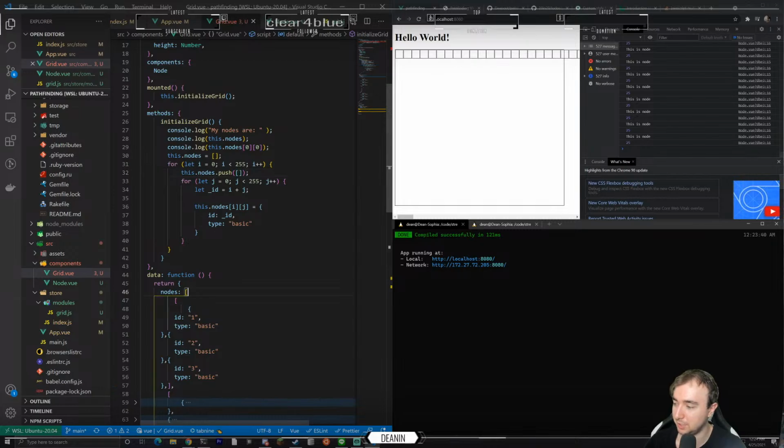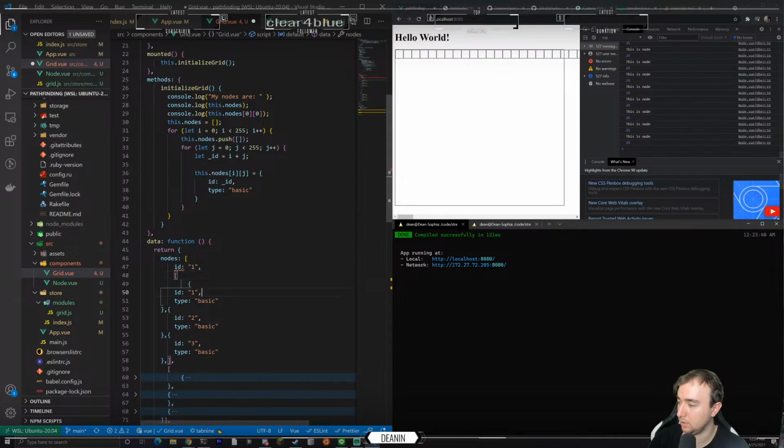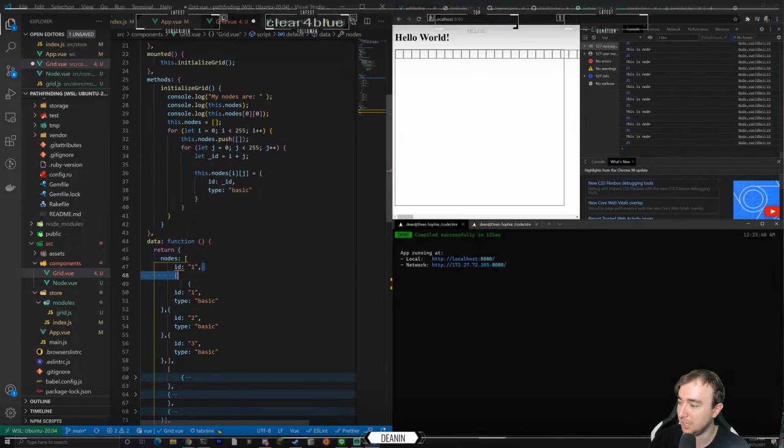Okay, so I guess like a row ID for each of these. Like this, maybe? This is going to expect it to be wrapped with parentheses. It would be a lot cooler if it wasn't.